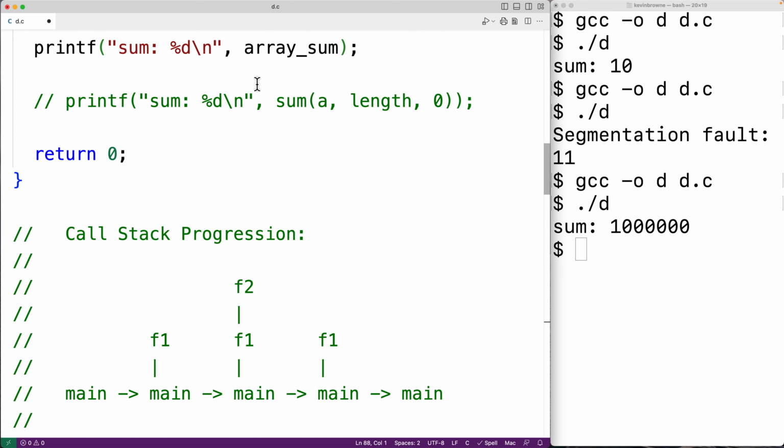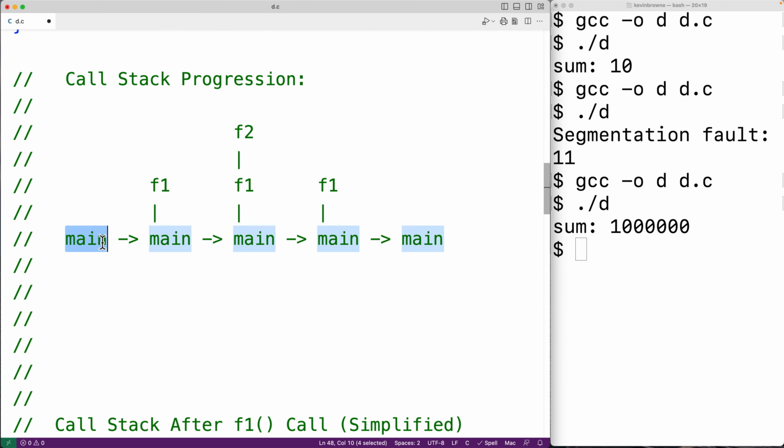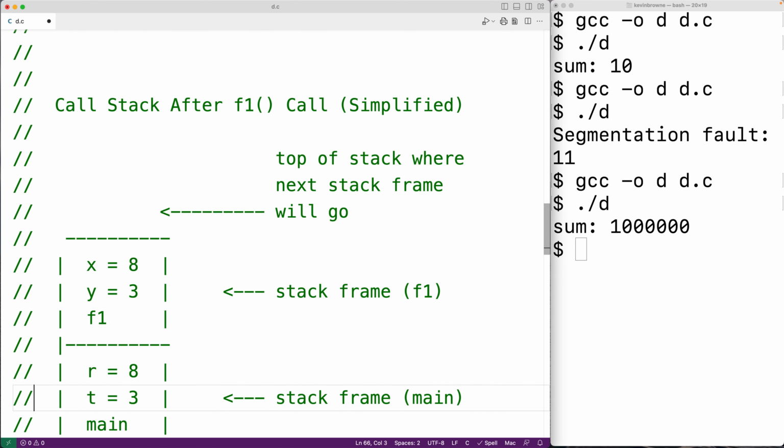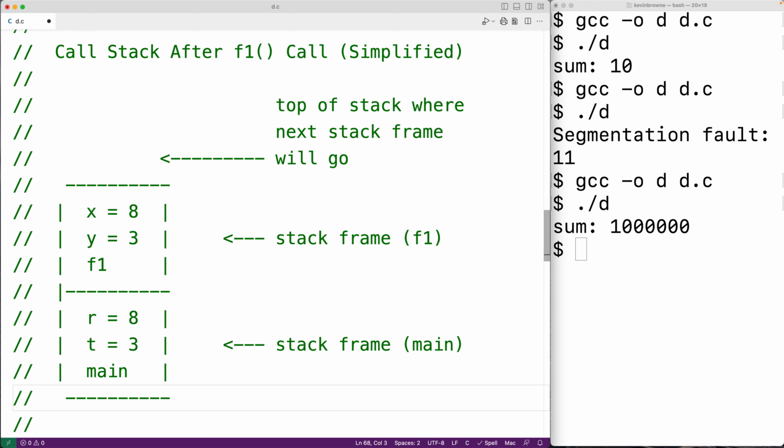So for example, initially, we'll just have main. Then main calls f1, and f1 will be stacked on top of main. Then f1 will call f2, and f2 will be stacked on top of f1. Then eventually f2 will be done its work, and then we'll only have f1 and main on the call stack. Then f1 will be done its work, and we'll only have main on the call stack. So each function call produces a stack frame, and the stack frames stack on top of each other in this data structure. So here is a very, very simplified version of the call stack after main has called f1.